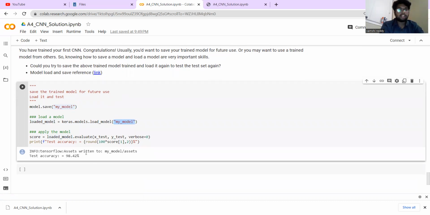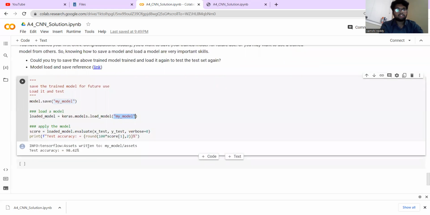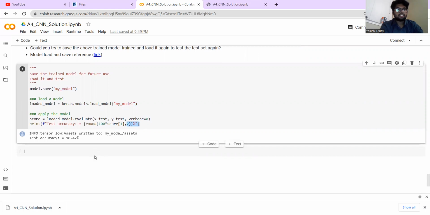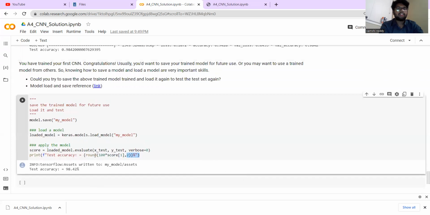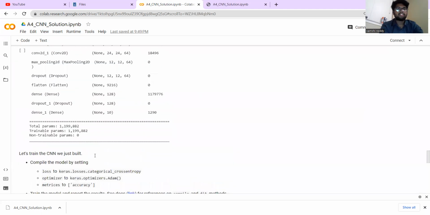And then next we apply the saved model again in order to evaluate it. So we are just re-evaluating our accuracy. The test accuracy is converted to a percentage. We already got 0.9842 here, and here also it is rounded to two decimals, so we got 98.42. And this is the accuracy. So we successfully created the CNN, we have successfully saved it, and we have also tested the accuracy again. So we also got the same accuracy.